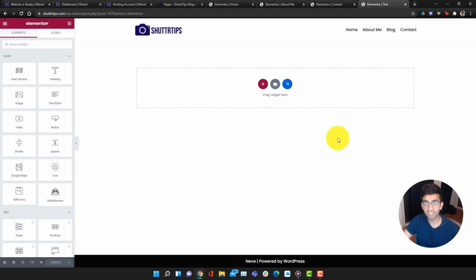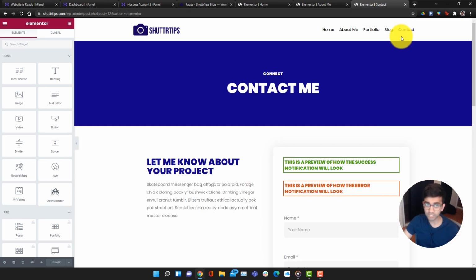And here we can edit the page just as we were editing the previous ones. This is a lot easier to do than making a page from scratch because all you have to do is drag all of the elements that you want to your new page. So that's how you manage pages.